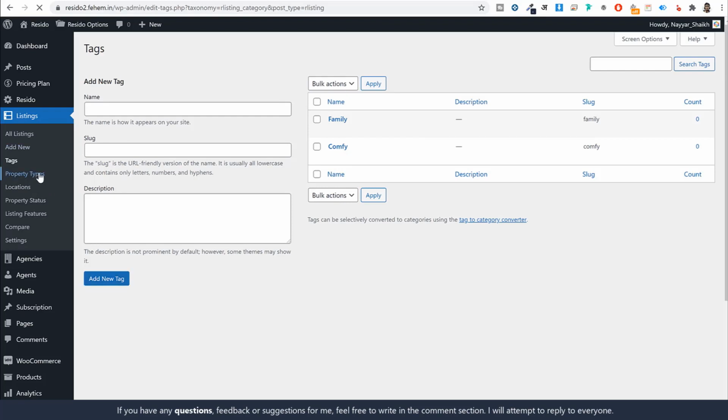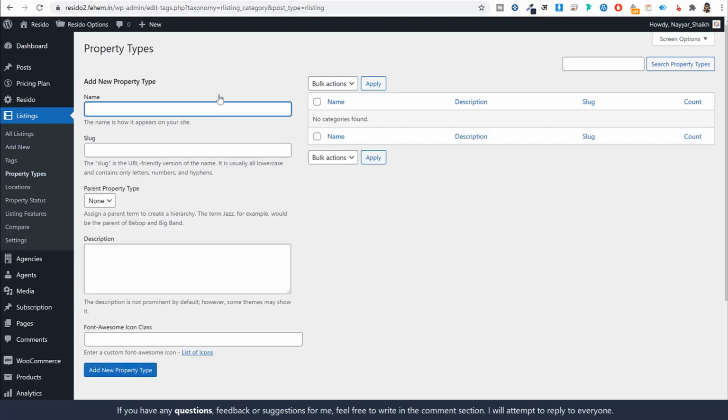And after that, we have property types. So what kind of property is this? This is a residential property or a commercial property, a flat or a shop. What this property type? So what I would recommend you to do is create two main categories. So commercial and residential, these two can be two main categories. And after that, you can create subcategories. Let me show you. So first of all, let's create commercial.